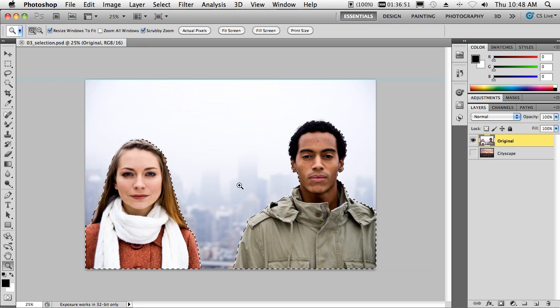So in this case, this would not be a good enough selection to cut them out. It would actually look like we cut them out with scissors. So instead, we're going to go in using one of our selection tools. It doesn't matter which one you select. And all you have to do is, with the selection tool selected, hit Refine Edge.